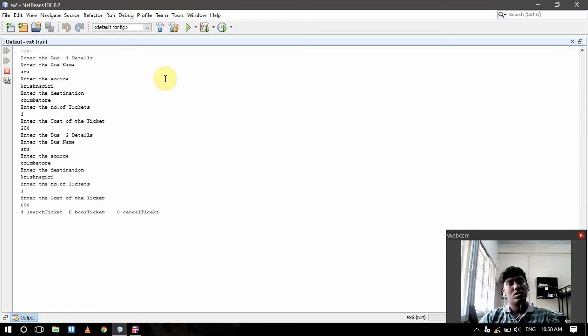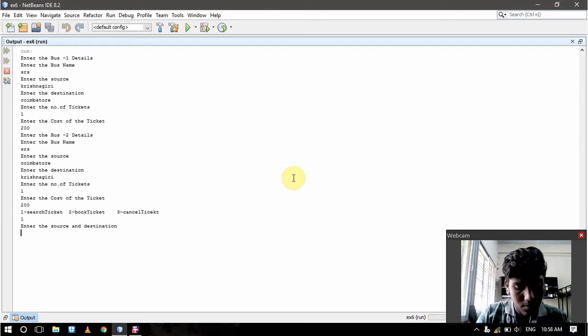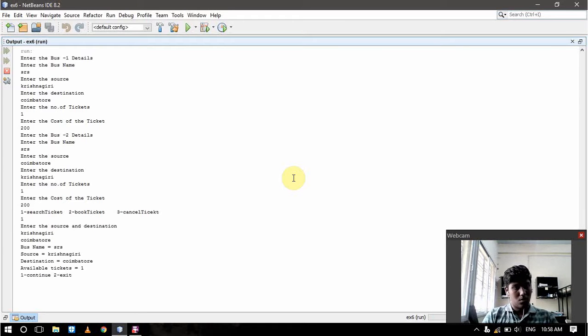Till now I have just entered the bus details for bus 1 and bus 2. Now I'm going to be a user, and I'm going to search ticket, book ticket, and cancel ticket. First let's go for search ticket. It's asking for source and destination. Let's give the source and the destination. When I give the source and destination name, it searches bus 1 and bus 2. If it matches any one of these, it will show the details of that concerned bus.